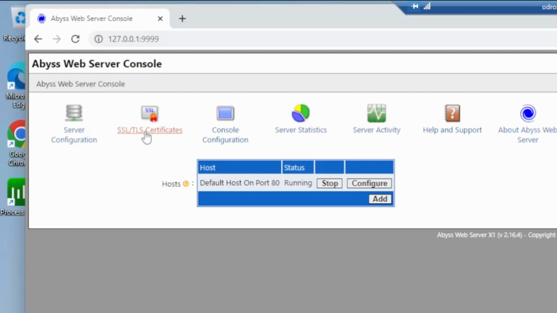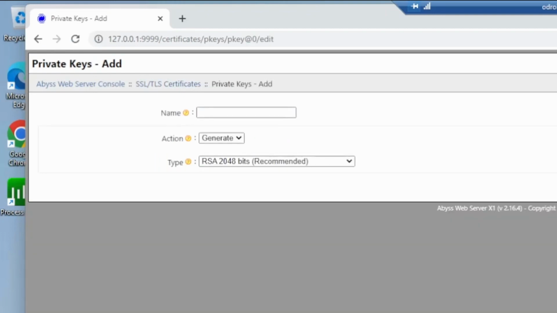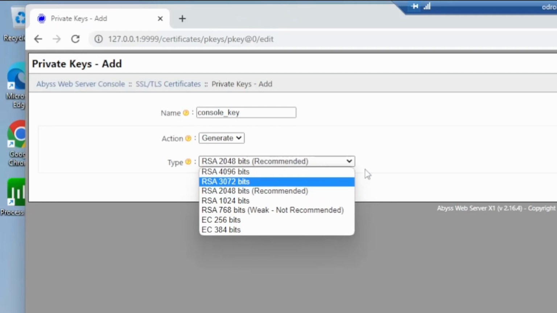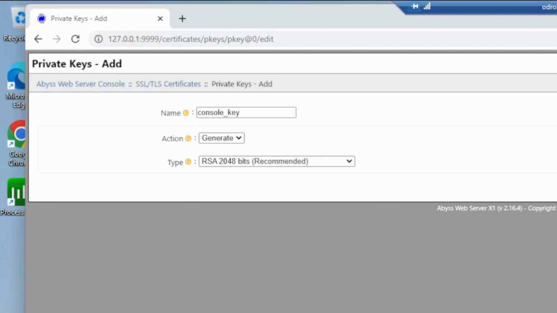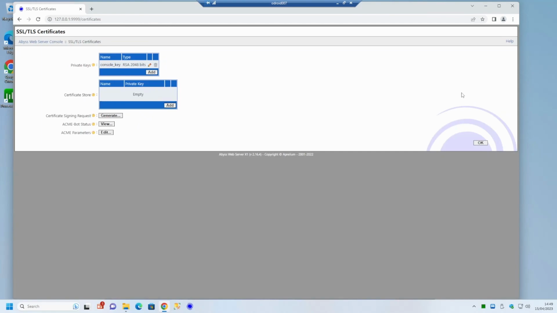Firstly, click on the SSL icon. Now we have to add a new private key, and we'll give that private key a name. Our action here is to generate a key, and we'll leave it at 2041 bits, which is the recommended one. And we'll hit the OK button. Abyss will now generate a new key.